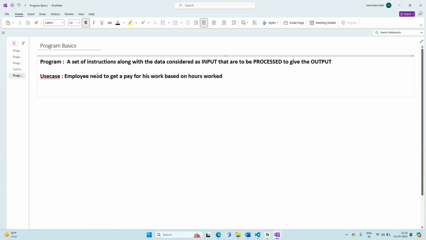Now, what is your common sense telling you? Why am I using this word common sense? Yesterday I told you, for programming, common sense is important. If your common sense is good, programming is very, very easy. I'll develop that common sense, don't worry. Now, read the use case: an employee needs to get a pay for his work based on hours worked.